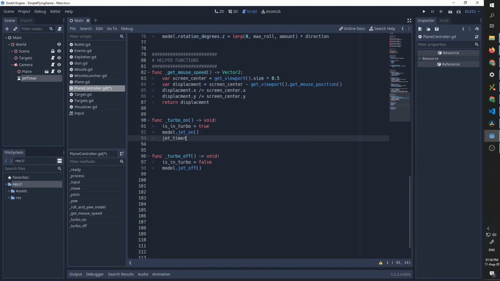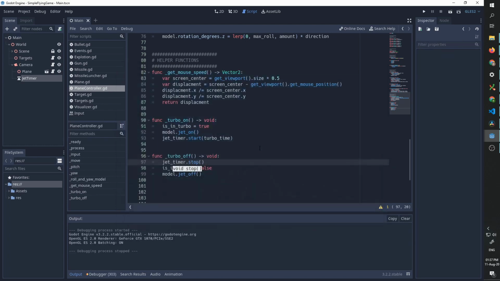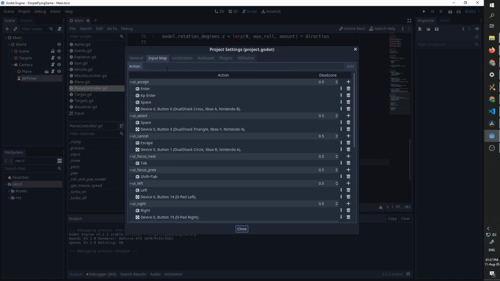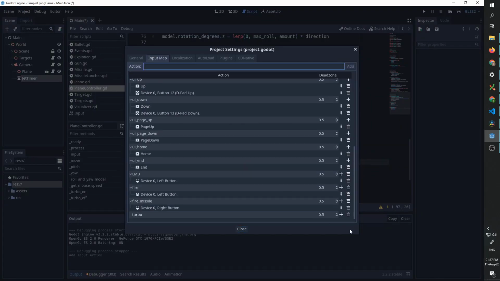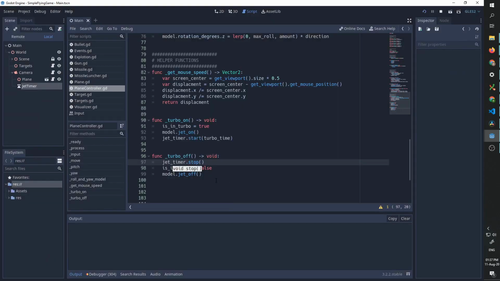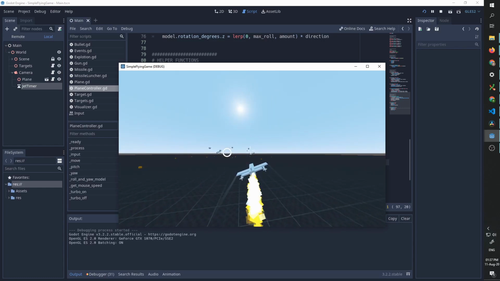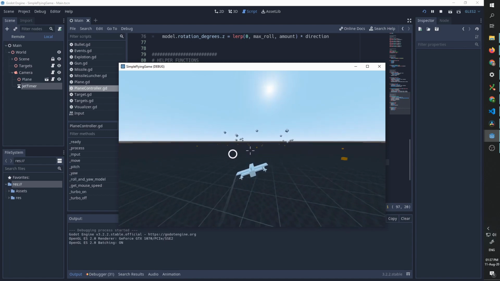And whenever the turbo is on, we're going to start the timer so that whenever the timer times out, we can stop the turbo functionality. We're going to play it, and you can see that, oh, I forgot to add the turbo action, so I'm going to set it to the middle mouse button. Now when I press the middle mouse button, you see the jet starts to work and we can hear the sound.